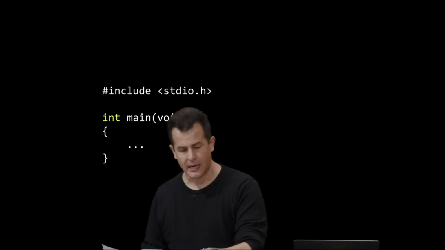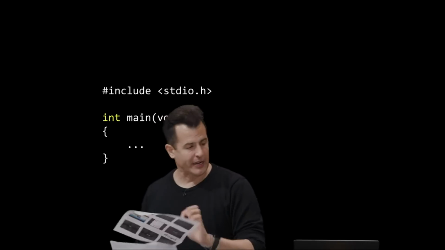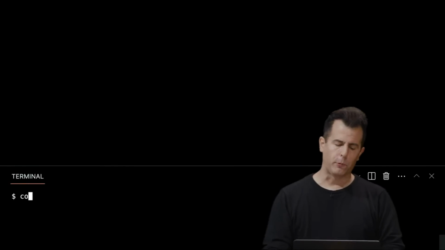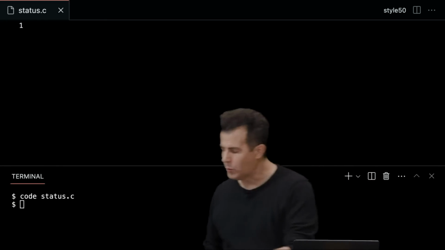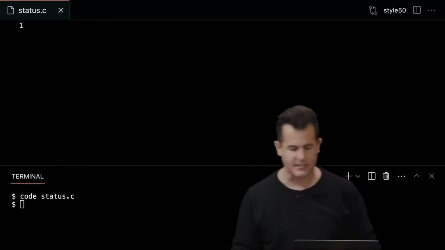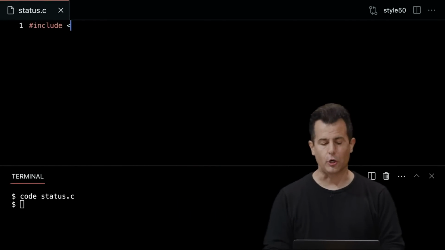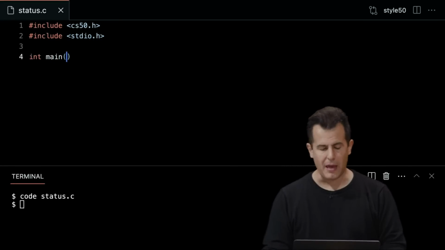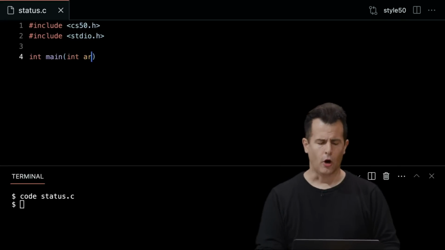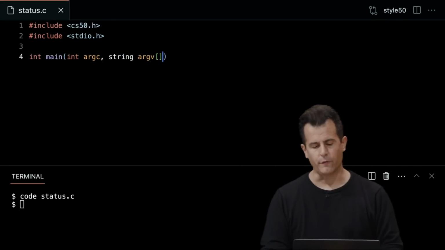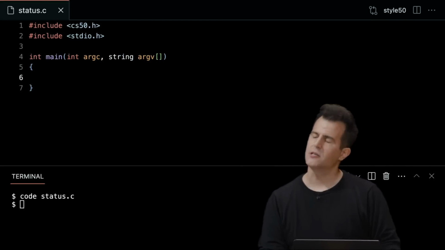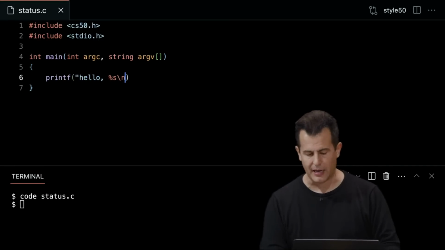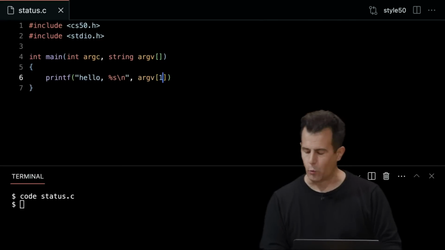So for instance, if I go ahead and open up, for instance, VS Code again, I'll get rid of the dragon, and let's do one other program here called status, just to kind of play around with the idea of these so-called exit statuses. Let me just demonstrate the idea with an include CS50.h, include standardio.h, int main, and here I'll do int argc, string argv. And then inside of main, let's do a similar program to before, like the hello world. So printf hello, comma, %s, \n. Then let's print out argv[1].